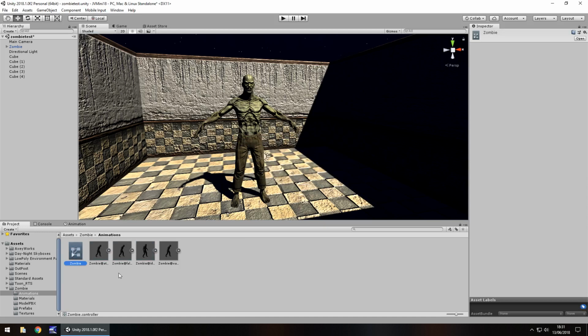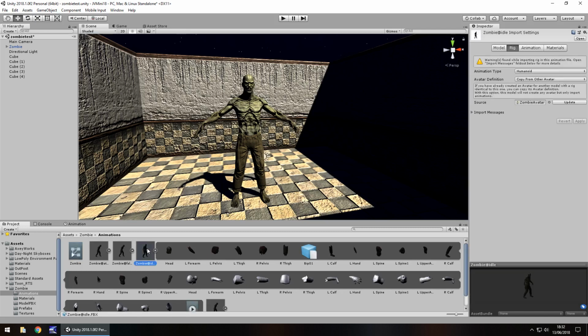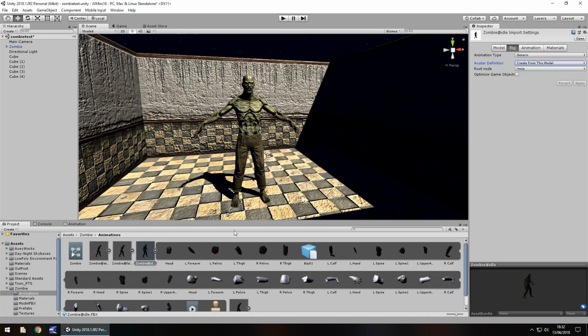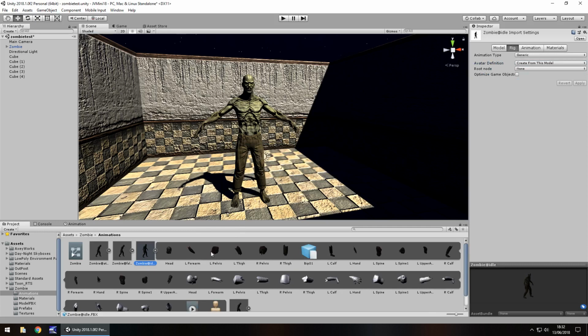So let's start off with the idle one. Like we've done in the videos, we take the idle animation out of here. Firstly, if we click on the actual idle animation FBX, we need to go on rig again over here, click on generic, then click on create from this model, and then click on apply. What that will do is once again make the animation realize what's going on.